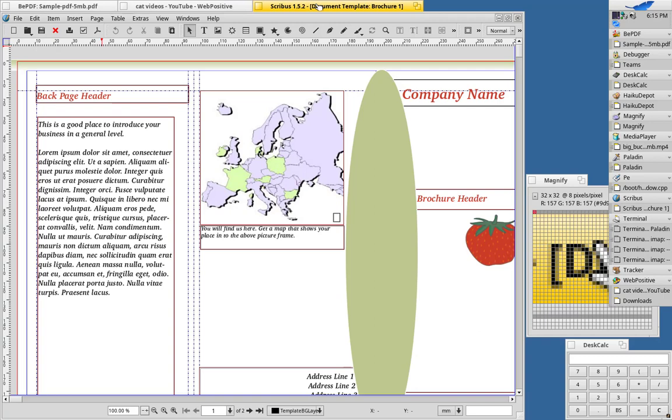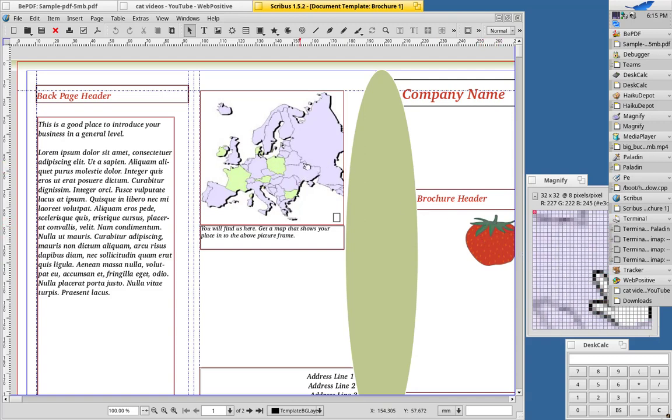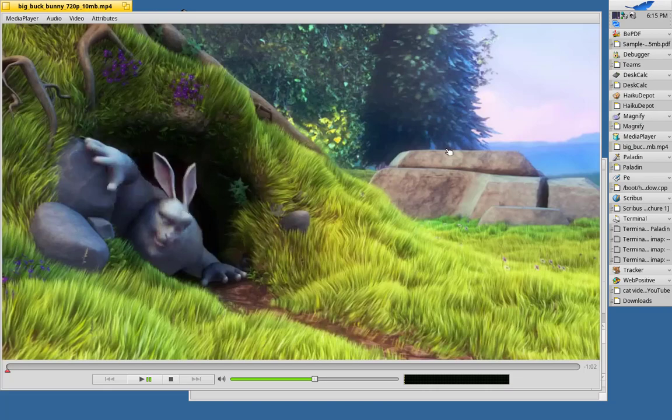There's also other apps that you can download from the app store, which I'll show you later on, which is called HaikuDepot. This is Scribus, or however you pronounce it, and it's a desktop publishing application. As you've noticed, as I'm moving around here, this magnifier on the right-hand side kind of changes, so you get some little apps built in as well like that, and DeskCalc apps and a few other bits and bobs. But you also get multimedia apps as well.